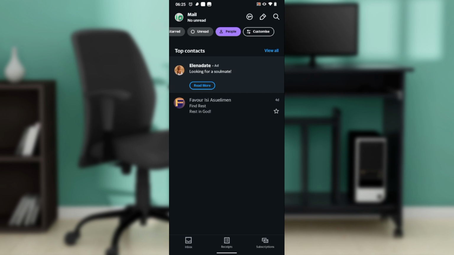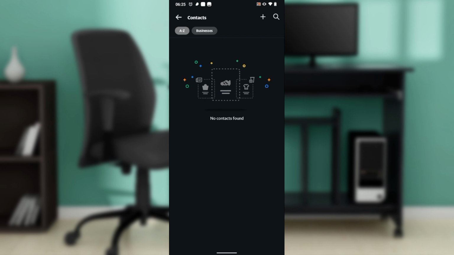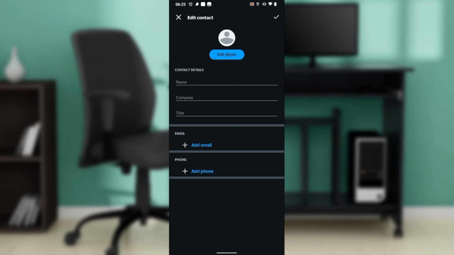If you check the top right corner of your screen, you're going to find View All. Now, select View All. And once you select View All, it takes you over here where it says No Contact Found. Now, at the top right corner, again, you're going to find the plus icon. So click on the plus icon and that takes you here where you can now add your contact.